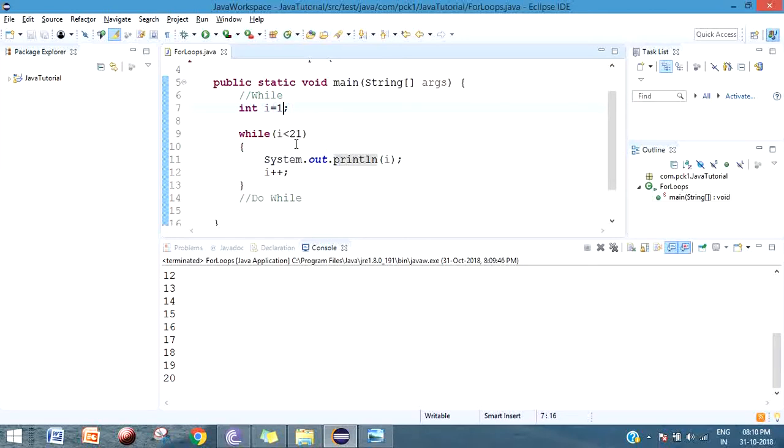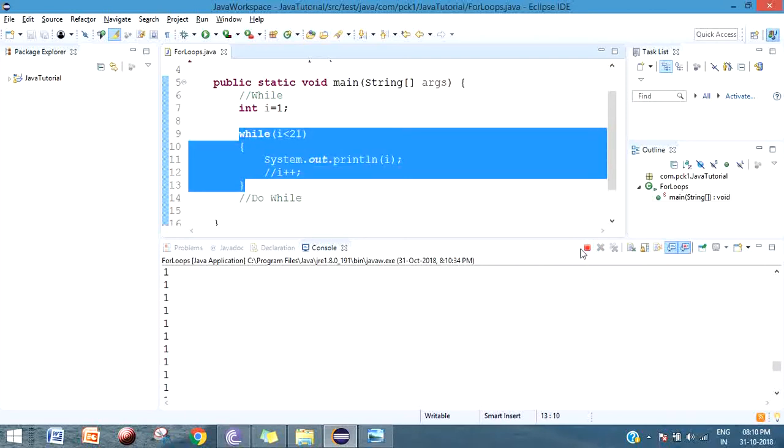Okay, so you can make the while loop infinite. For example, suppose I initialize variable i with the value 1, and we just comment out the increment or decrement operator. If I execute that, it will keep on printing the 1 until I terminate the loop. Which means I just made this while loop infinite.